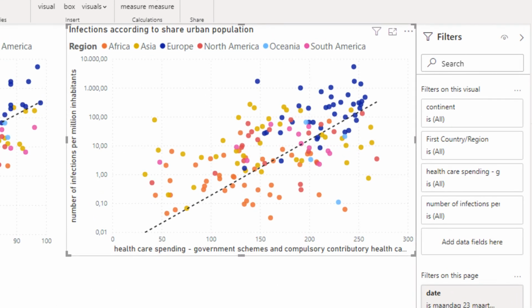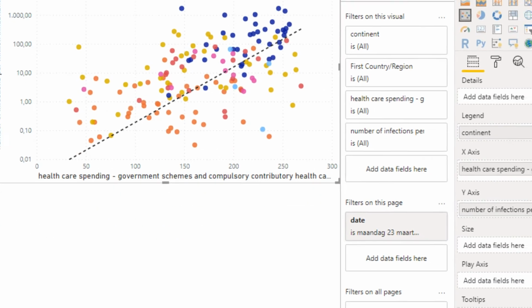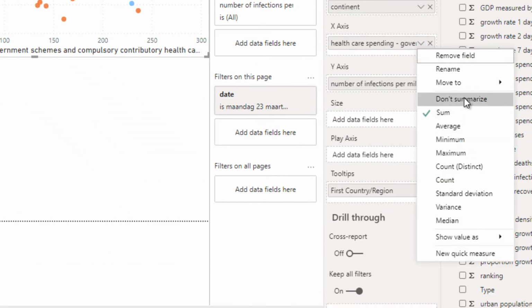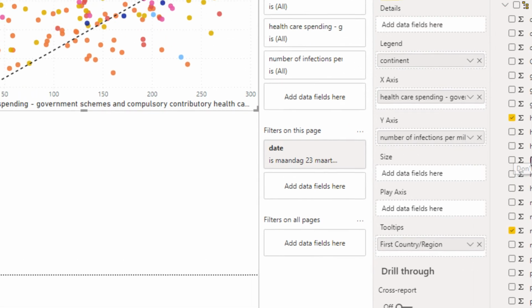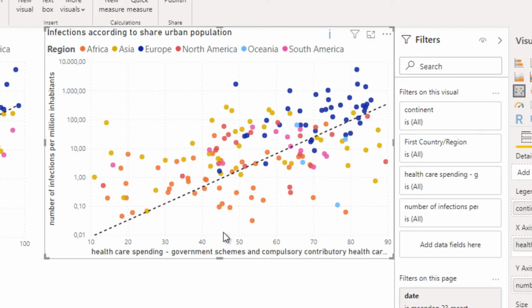Okay, so there's something weird going on here, or not. On the x-axis you see you have values of 200, 250. This is impossible. This is probably because, again, Power BI automatically takes a sum. So again, don't summarize. There you go. This makes more sense. So you can see here again that the more a country spends, or actually the government spends on healthcare, or that the healthcare expenditure is mostly spent by government schemes, let's say, such as in Belgium, that more cases get reported.